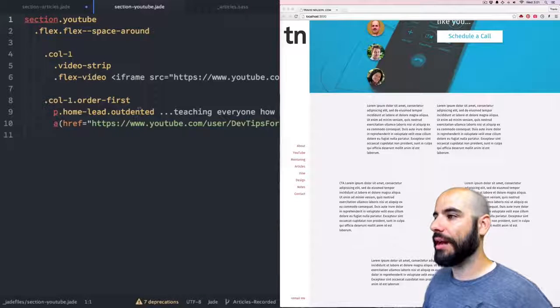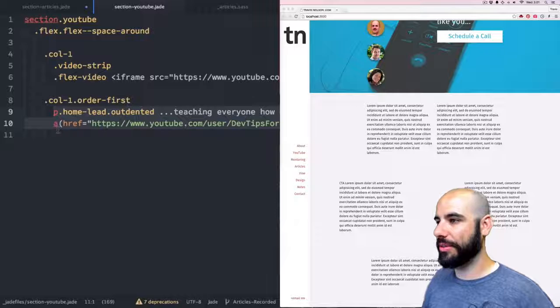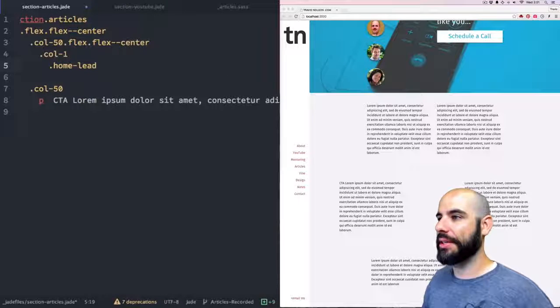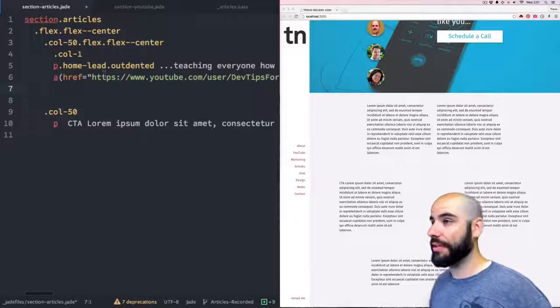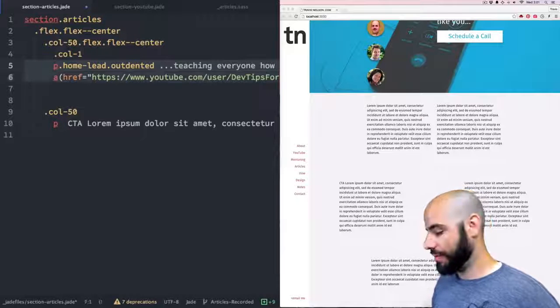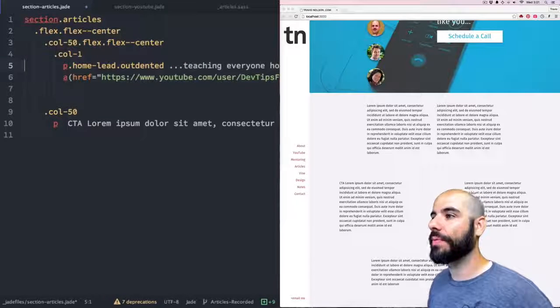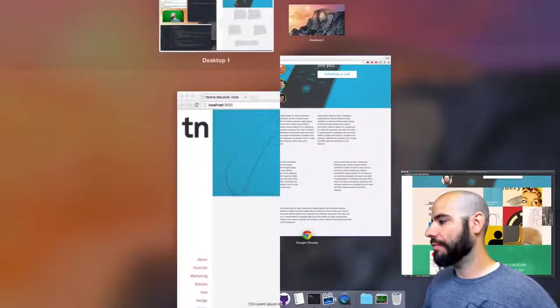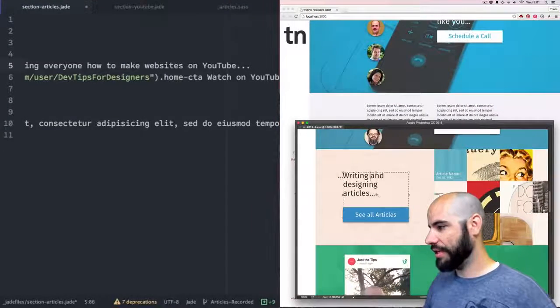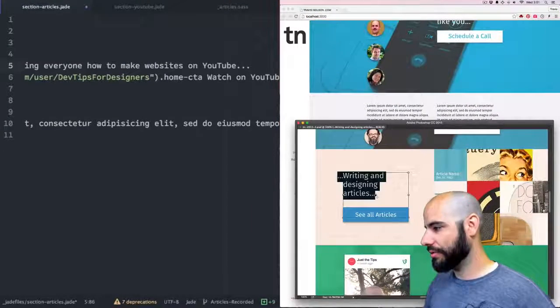Home lead outdented. Yeah, we're just going to copy this actually. A lot of copying and pasting in these sections because they're very, very similar. Okay, and put them inside of the column. Cool. The content we want is this phrase here: writing and designing articles.